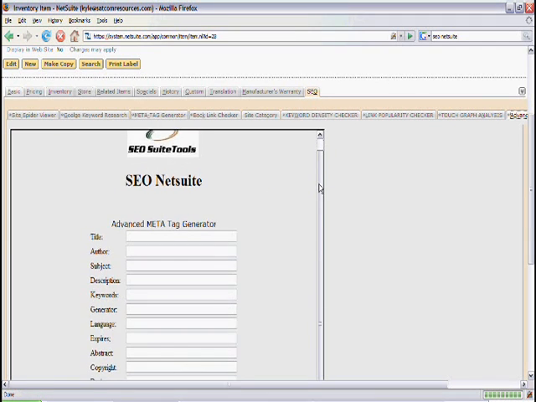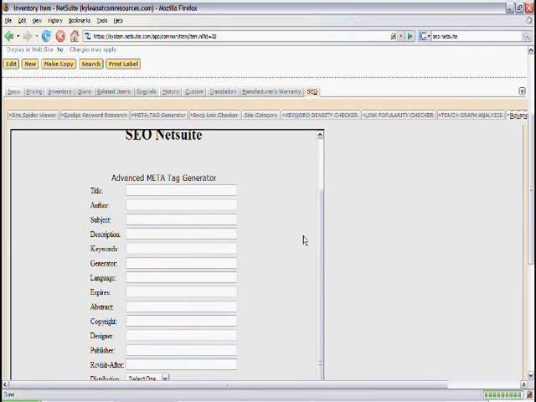And we also have advanced meta tag generators that search engines really do use, especially when it's considered in context with the rest of the page. And we'll start advancing some of these tools as we go along here.